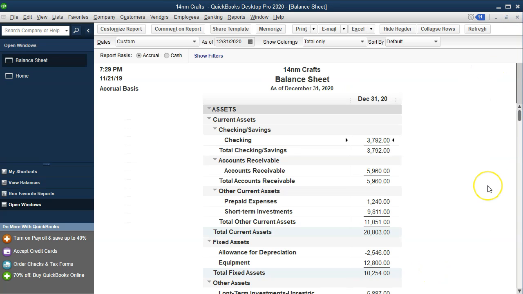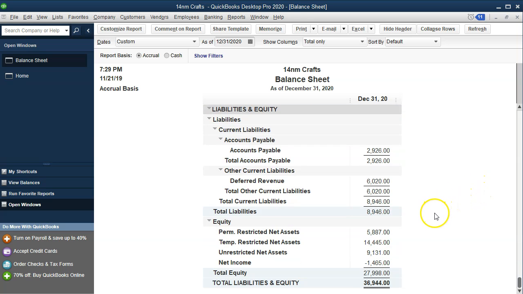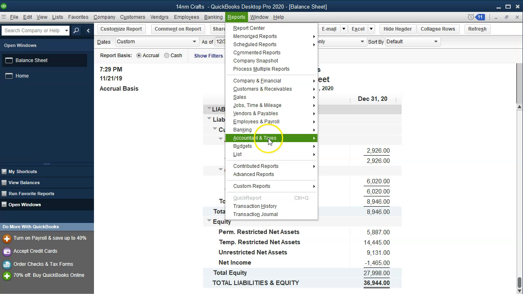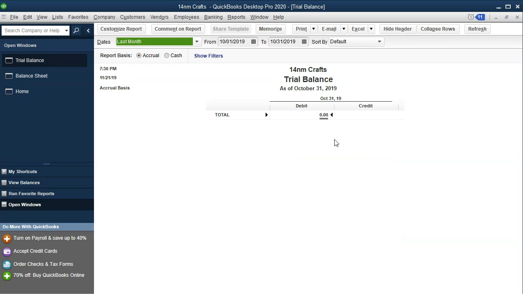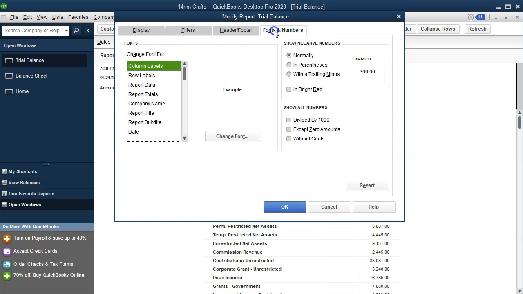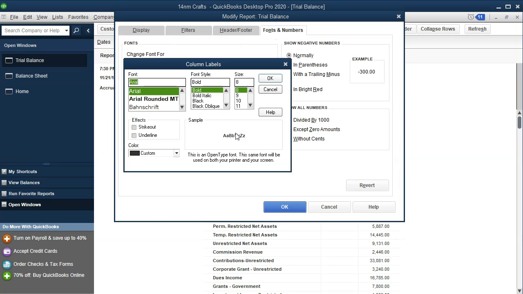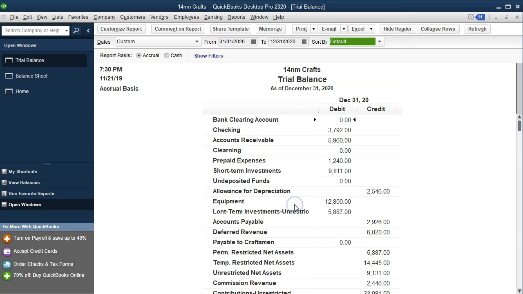Closing this back out. The other side is going to be on the liability side. Now notice the account is basically gone now because it's now at 0. So if you want to see that account, you can go to the reports up top, accounting and taxes. We can go to the trial balance report. Change the dates up top from 01/01/20 to 12/31/20. I'm going to customize the report up top, go to fonts and numbers. We're going to change the font size to 11. We'll say okay, yes please, and okay.